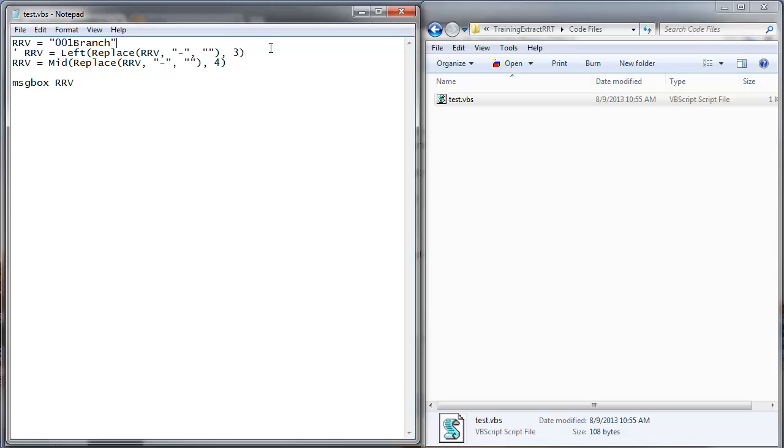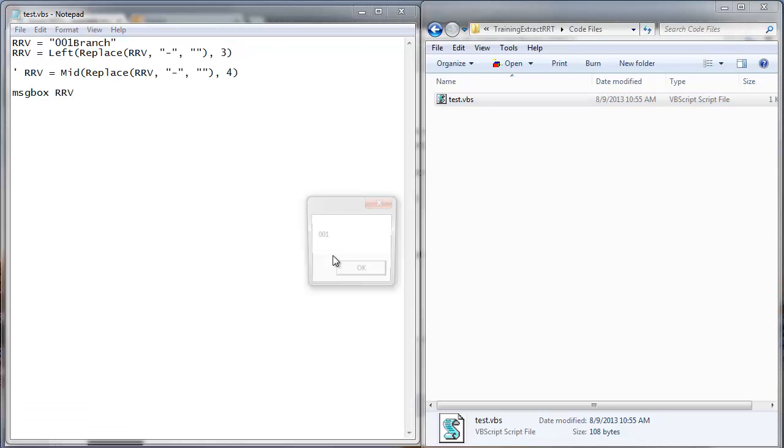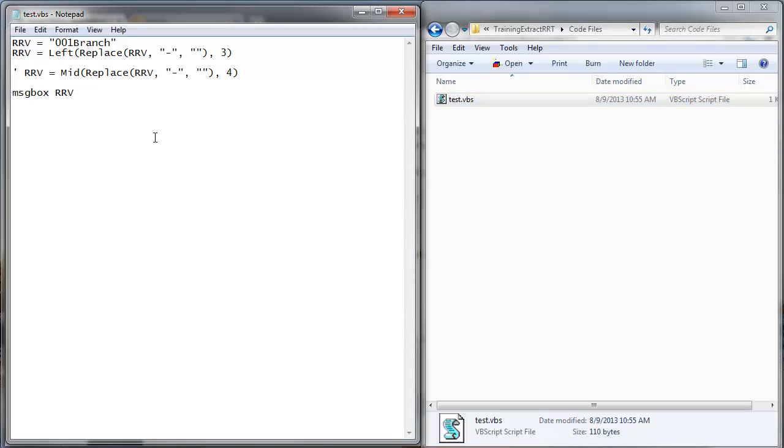And I could even do this. Well, let's do this. I'm going to comment that out and uncomment that so you can see the 001. Excellent. So what I want to do now is insert this into an AutoStore workflow, and use this little script I just wrote to replace the values in an RRT.